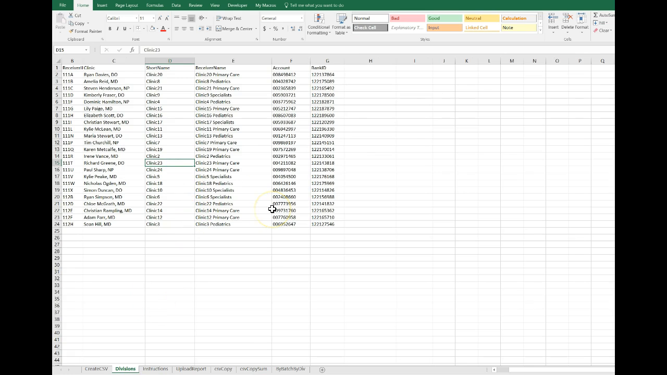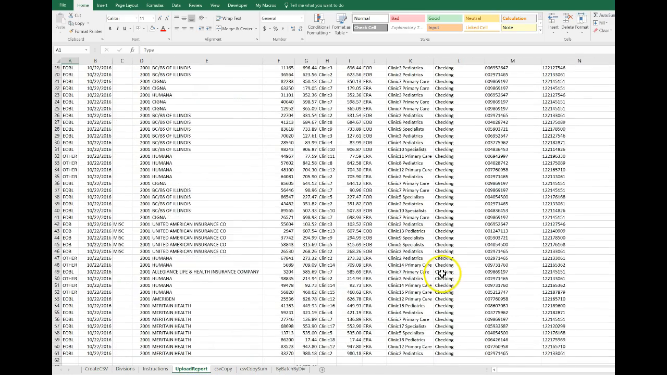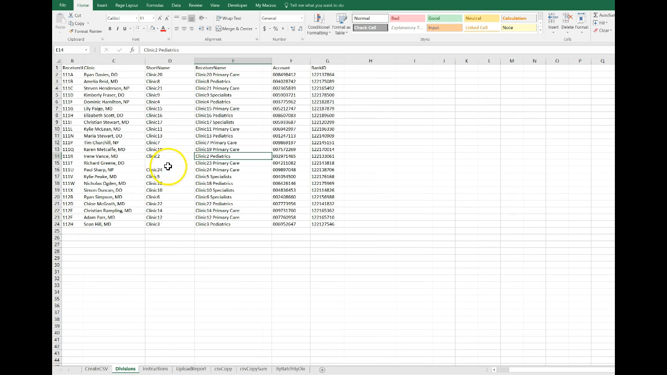Let's go back to the file now and let's introduce an error. Let's say Clinic 23 isn't mapped, doesn't exist, can't find it in here. Let's try to rerun it. It now tells us there are unmapped accounts. Do we want to continue to create the CSV? Let's not. So there's no new upload file, but we've got an error report now on the Upload Report tab. So it's going to go ahead and tell us what's not mapped. So we know we need to go back and research. For some reason, Clinic 23 isn't in there. Let's go back to our records and fix it and then rerun it. It'll create the upload. So let's fix it.